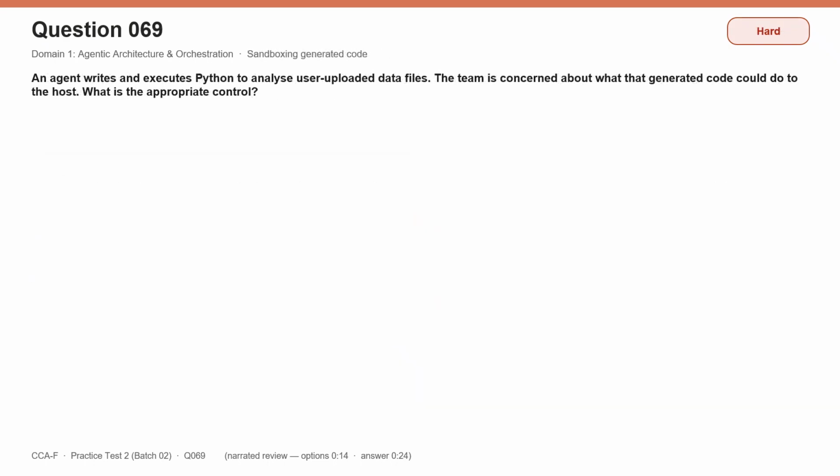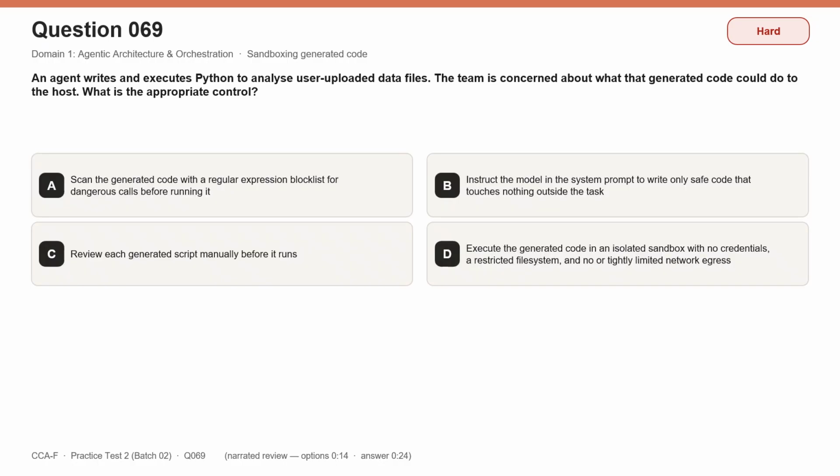Question 69. An agent writes and executes Python to analyze user-uploaded data files. The team is concerned about what that generated code could do to the host. What is the appropriate control? The correct answer is D.